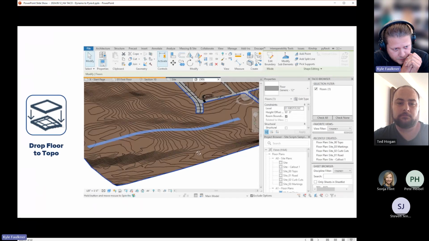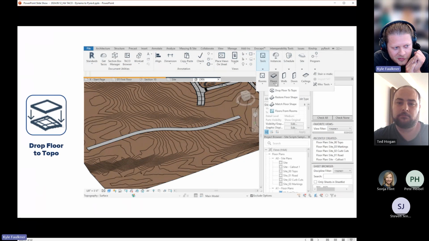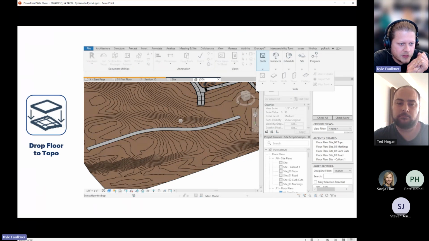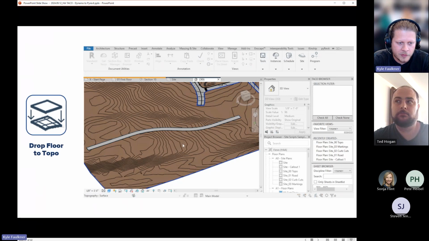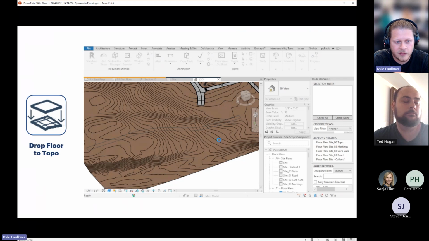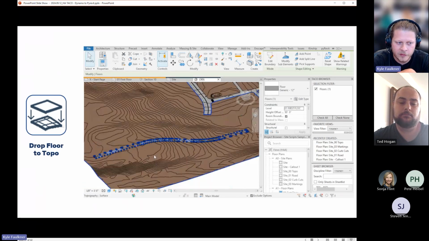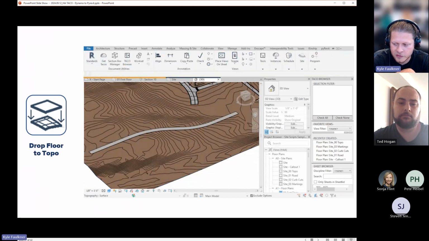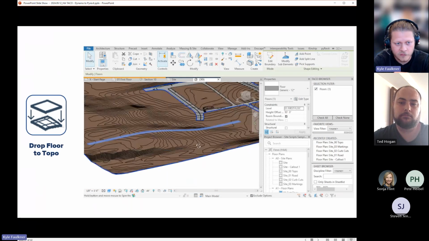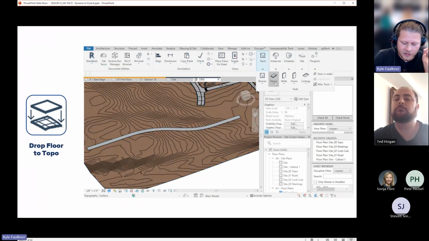Drop floor to topo. This is a cool tool that we built, and it's self-explanatory: drop floor to topo. It has some built-in features that allow you to drop it based on the internal points that it already has, right? Or you can hit yes on this dialog box, and then it'll add points to more closely match the topo. It'll basically add a point anytime the line crosses a mesh edge of the topo, so you can get floors that really closely follow the topo. This is great, obviously, for landscaping and things like that.